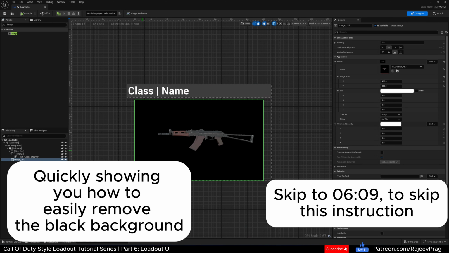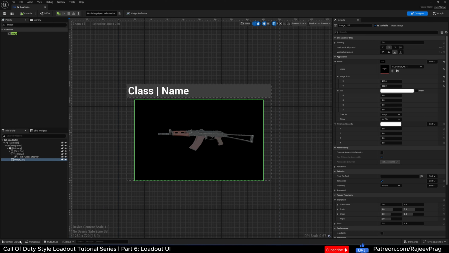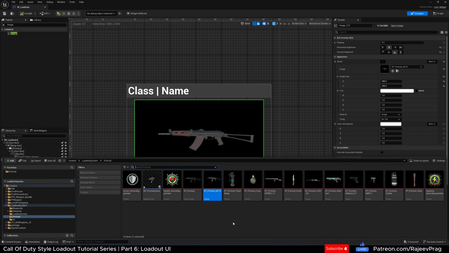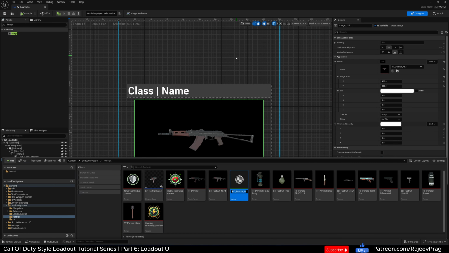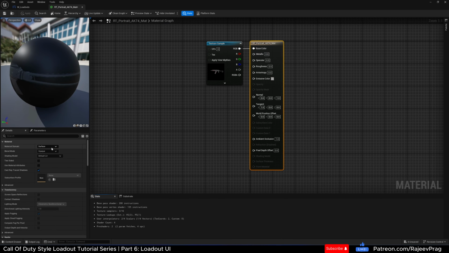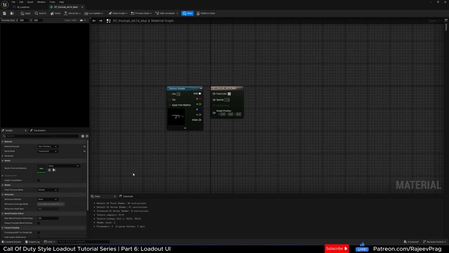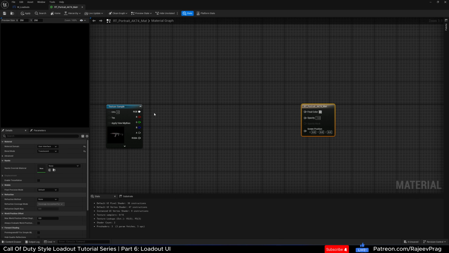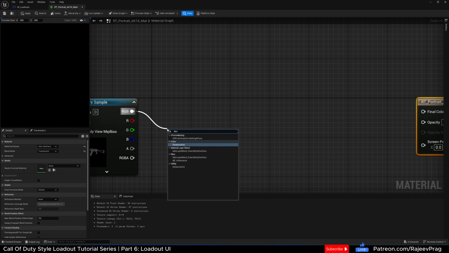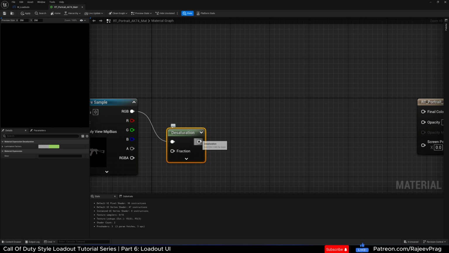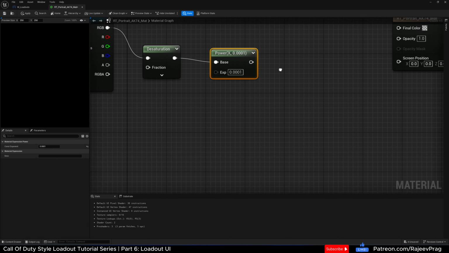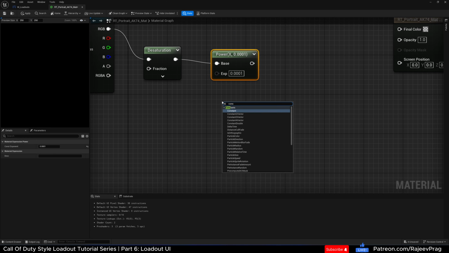Now, if you don't like this black background, there is an alternate option that you can do. You can always create a material. I'll show you really quickly here. You can right-click and create a material and name it anything you would like. Then for the surface, you would make it user interface, and for the blend mode, you'll make it translucent. Then you just need to take this RGB and add a desaturation node to it. To the output of it, you would add a power node, and you will make your exponent 0.001. And then you would also add in a new constant.